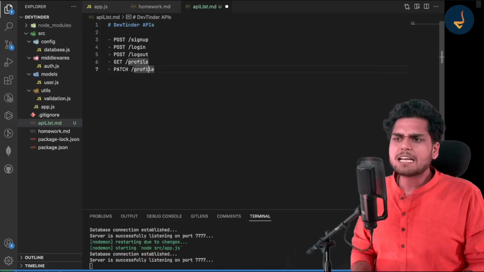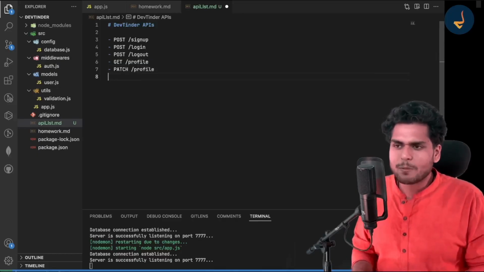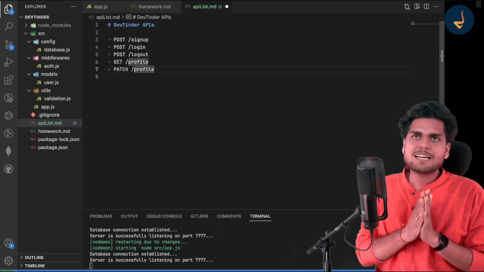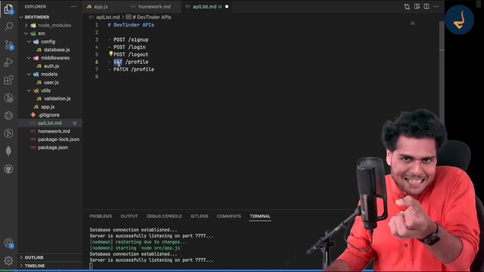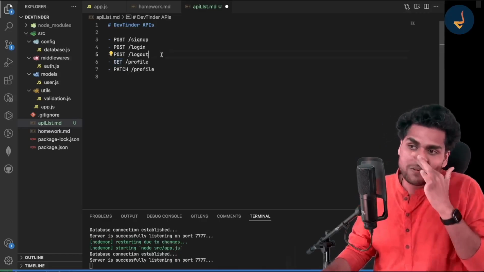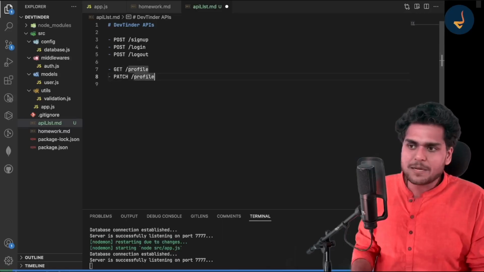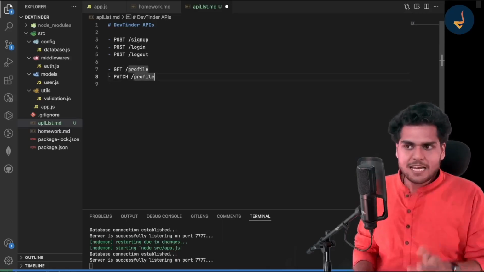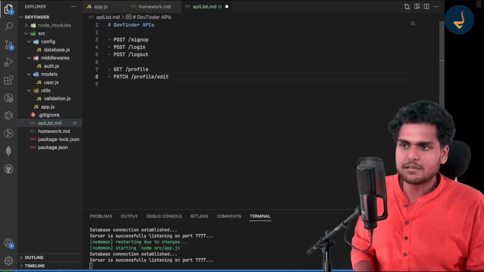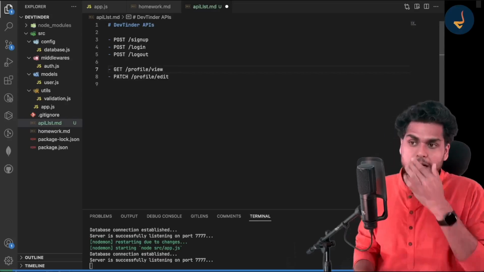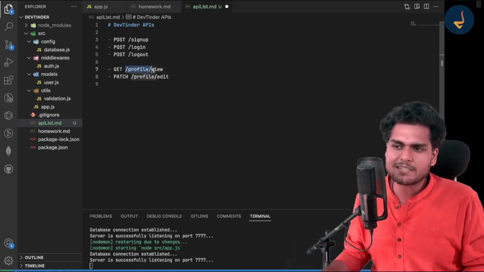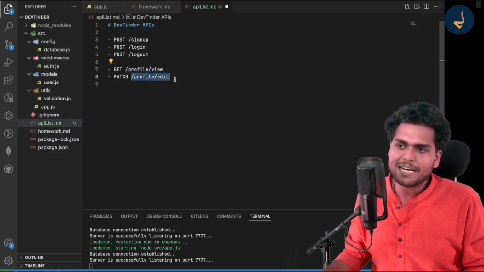Okay, and then there can be one more API. So this patch API is basically for updating the profile. This get API is for getting the data of the profile, basically viewing the profile. Or this patch API is basically for edit, and in the API also I can write something like this, edit. And this get API is basically for view, right? So this makes it more clear, isn't it? Profile view, profile edit.